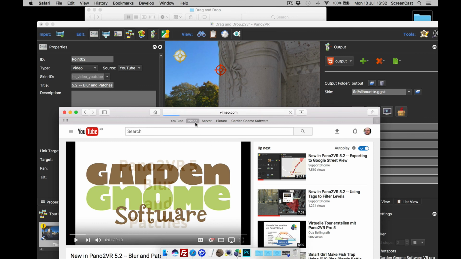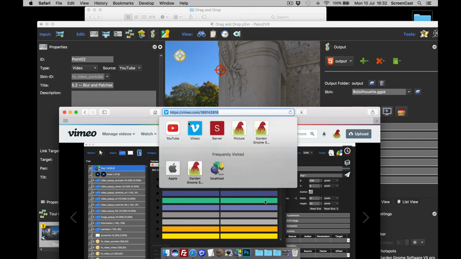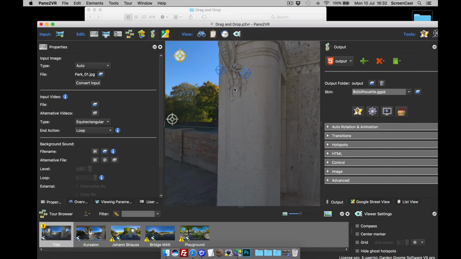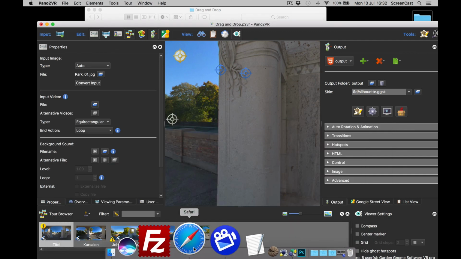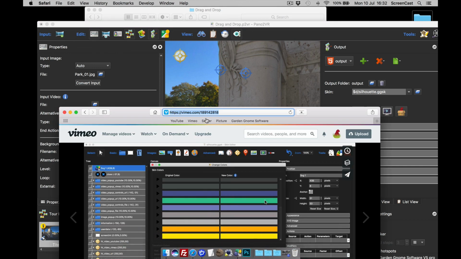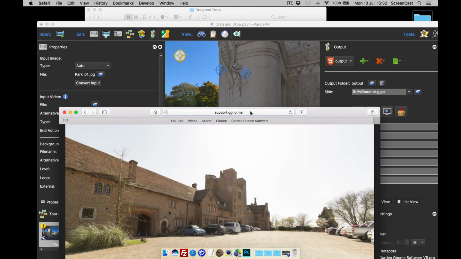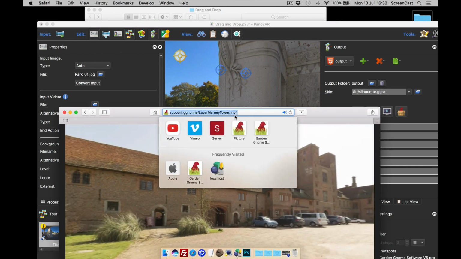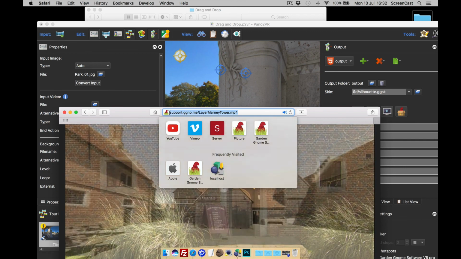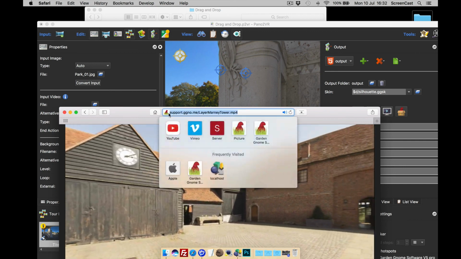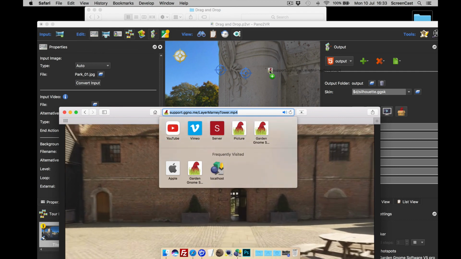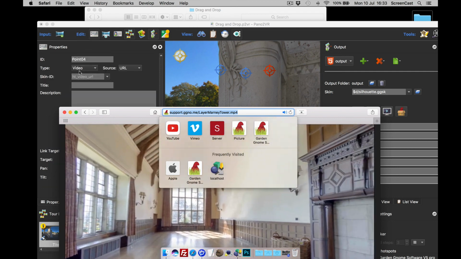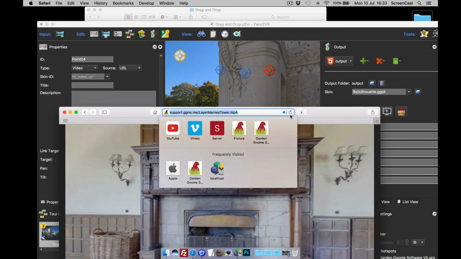I can also do the same thing with Vimeo. So if I select a Vimeo video, you can see that I can do exactly the same thing there. Here we go. And I can also do the same thing with a video that's been hosted on a server, just as long as the file extension is a video file type. So I can also drag that into the viewer. Here we go, and it adds it, and you can see it's a video with source URL.